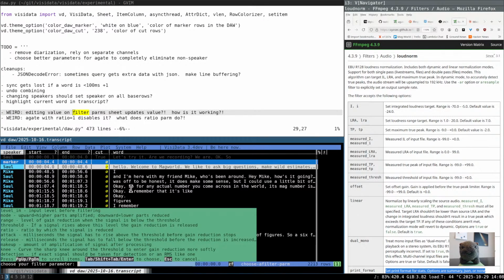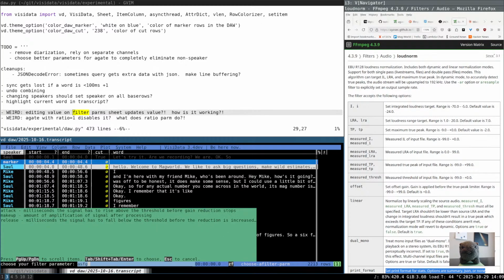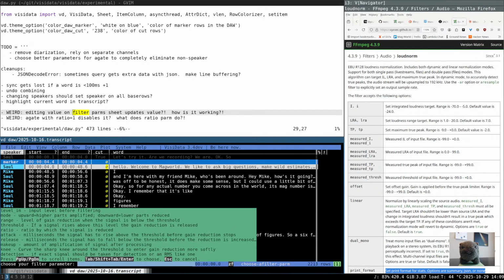I press ZF and I can set which filter parameter I want to adjust. But I don't like this interface. It is nice that I can search and automatically filter, like the command palette, but it doesn't show me a lot of the information that I want.